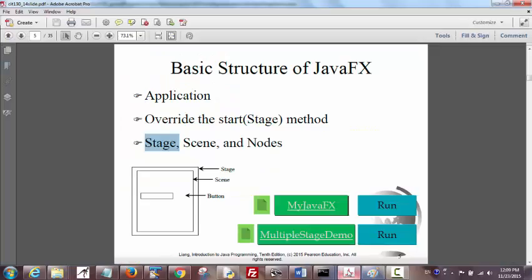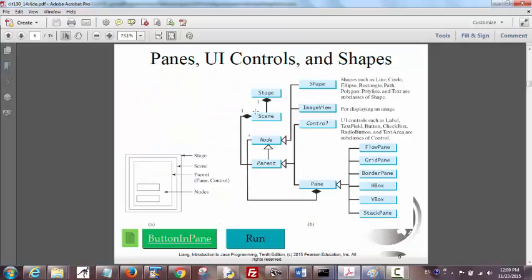So let's go back to here. The next thing, essentially this picture is really good if you maybe get a printout of it and keep referring to it. Again, this is what we were just talking about: the whole idea of a window being the stage, the scene being placed in the stage. The parent could either be a pane or a control. As one of these, you can place those on a scene, and then we could put nodes, which could be shapes or images or controls.